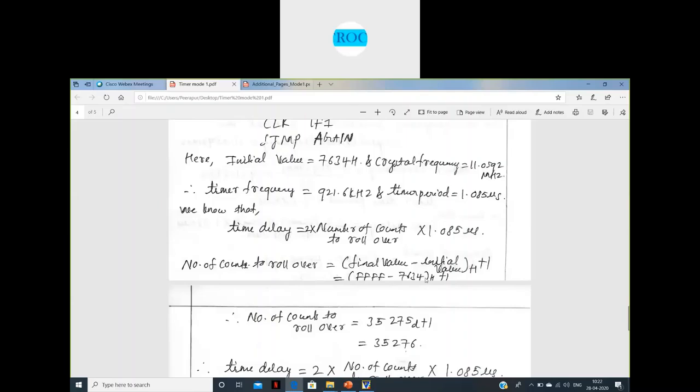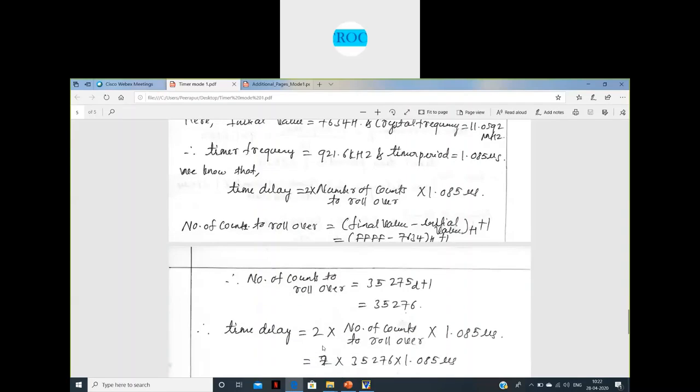If you subtract this, you get one hexadecimal number, and you convert that hexadecimal number into decimal. When I convert to decimal, what do you get? That is the decimal equivalent of the hexadecimal result after subtracting the initial value from the final value plus 1. So what you get here is 35276. So what is the time delay we have?